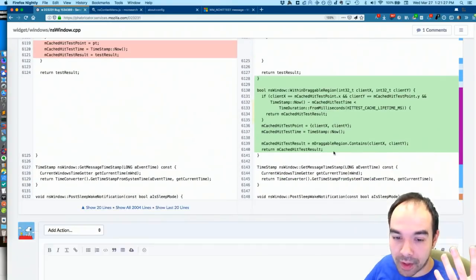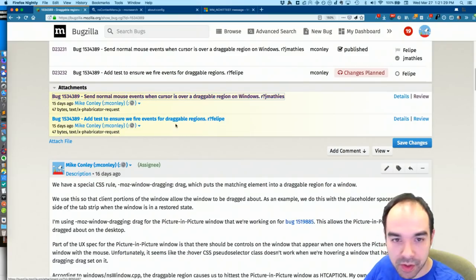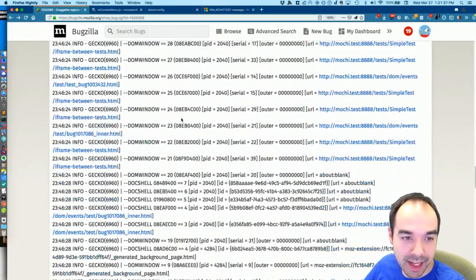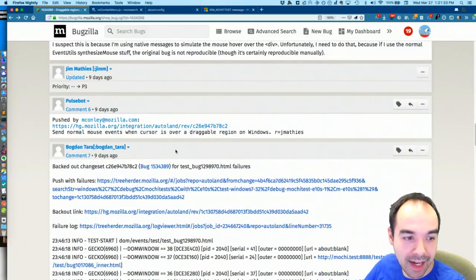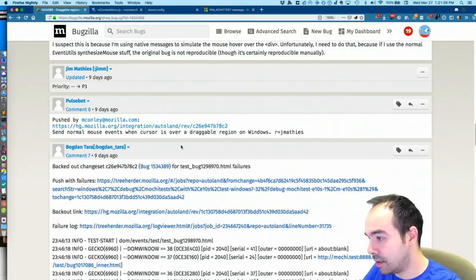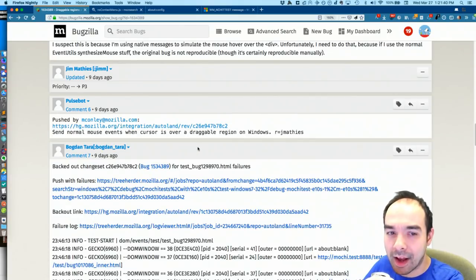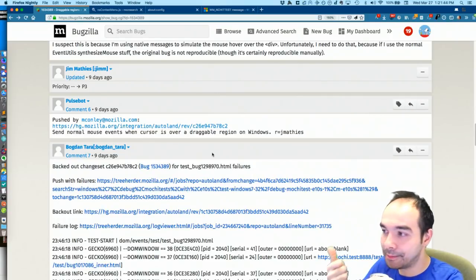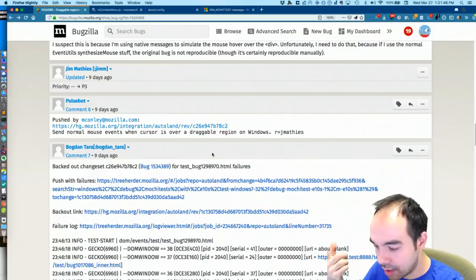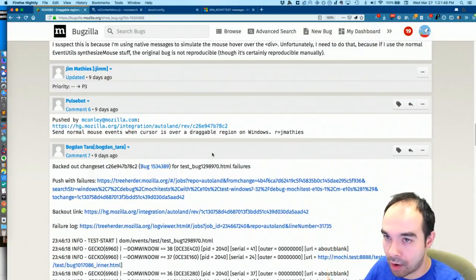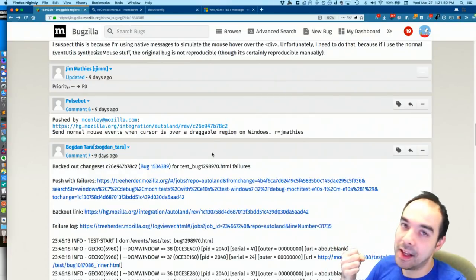And so I landed this patch a week or so ago, and I got backed out right here 9 days ago because of test failures. And it was very, very frustrating. For the past over a week, I've been trying to figure out, why am I failing this test? I couldn't reproduce it locally, and I couldn't really reason about what was going wrong until yesterday, late in the day.